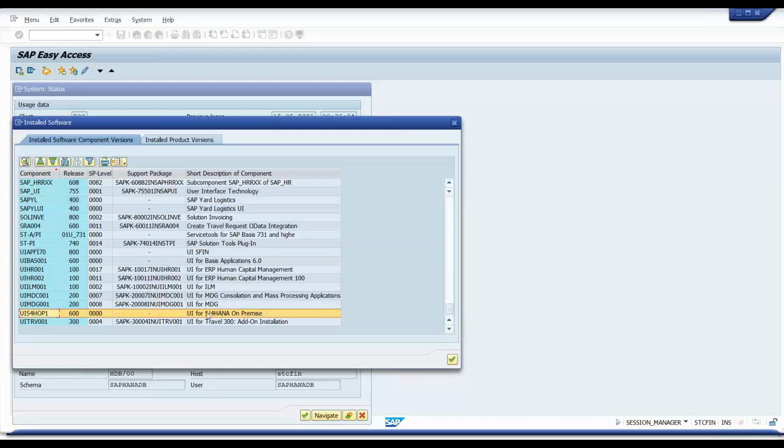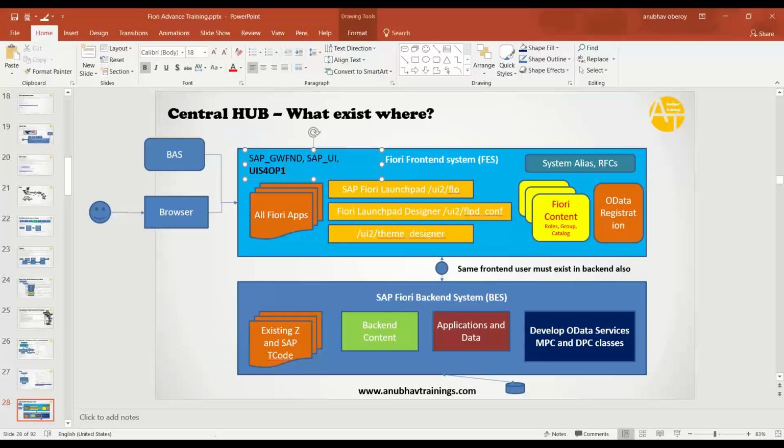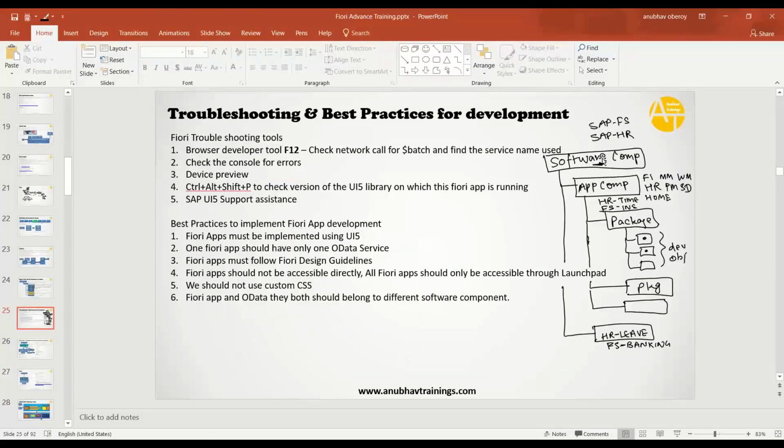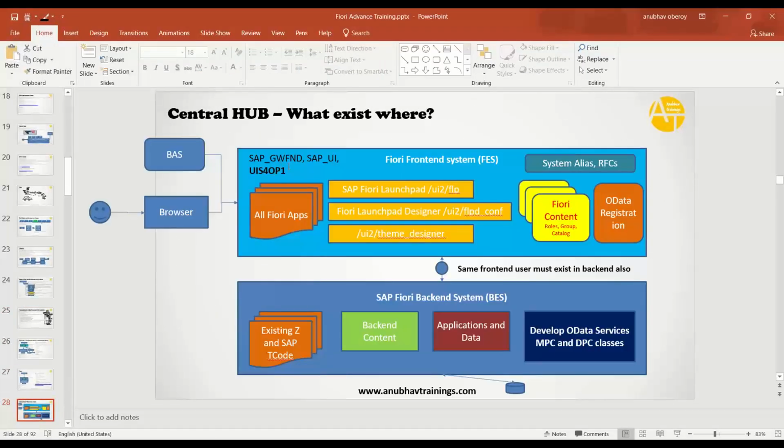Yes, here it is. You see, UI for S4HANA on-prem. So this is the next component you will find in an SAP S4HANA system alone. If you're using ECC or classical systems, you'll not find this. This will exist only in SAP S4HANA to support Fiori apps in S4HANA. This is the component you would need. These are all software components. I am sure everybody understood software components. In our previous slide, we discussed it. So that exists in the front end system.